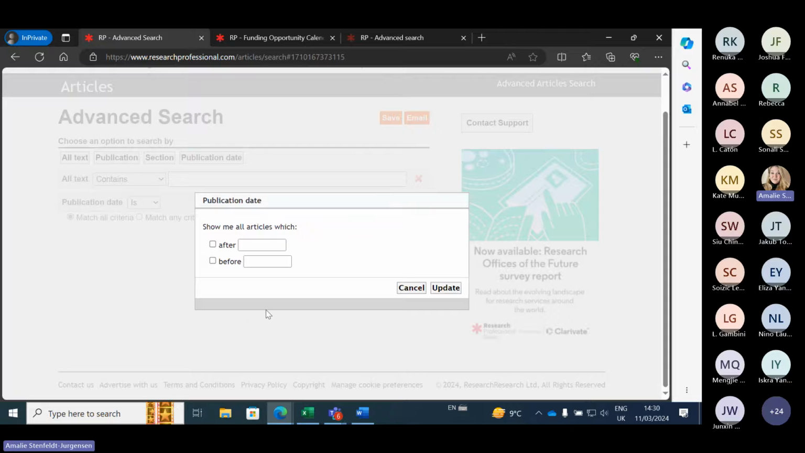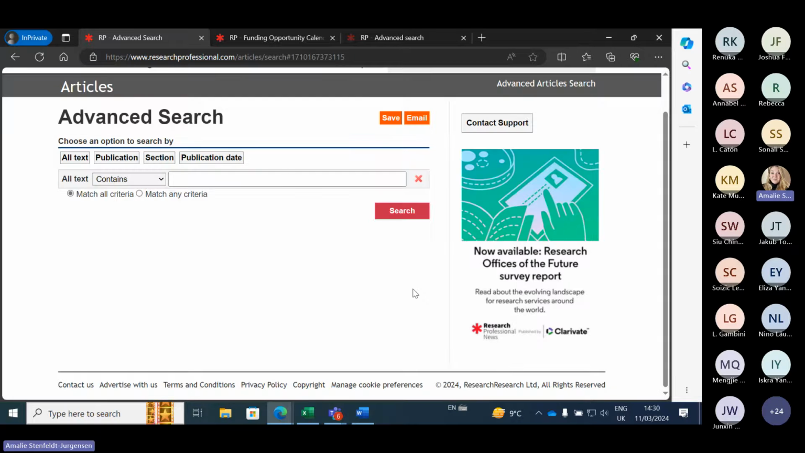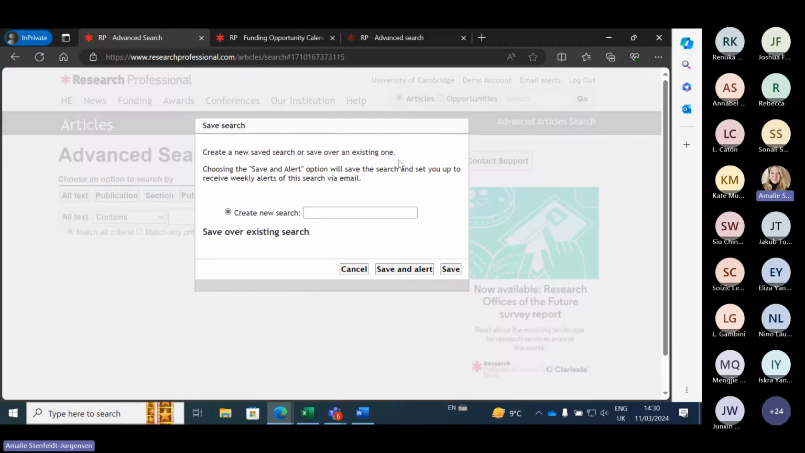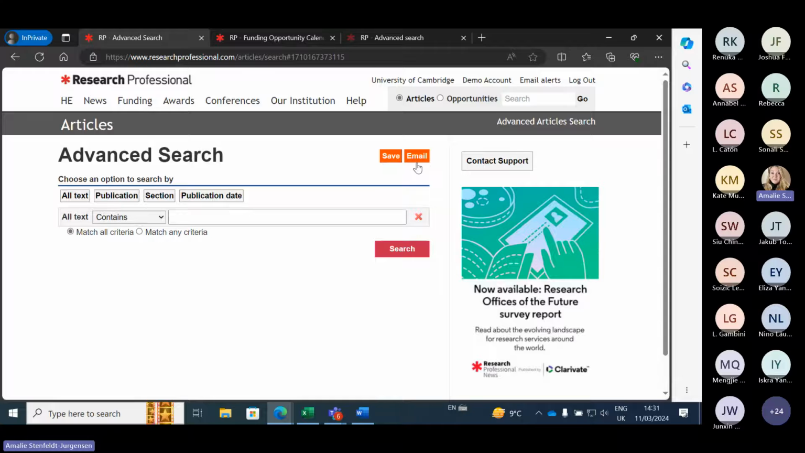Then you can also specify a publication date if you want to see only newly published articles or articles published during a specific time period. And then again, same as for your funding search, when you're happy with your selection, then you can save it and give it a name. You can both save and sign up to an alert at the same time as well. And you can also share your article search by email.